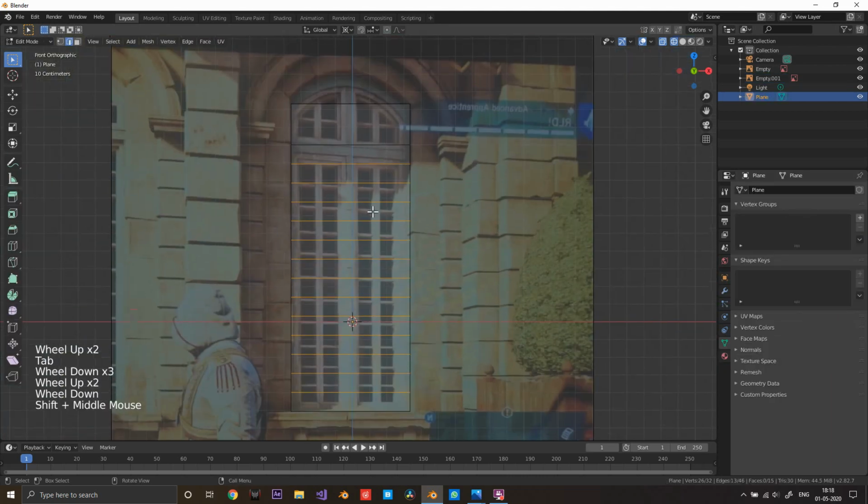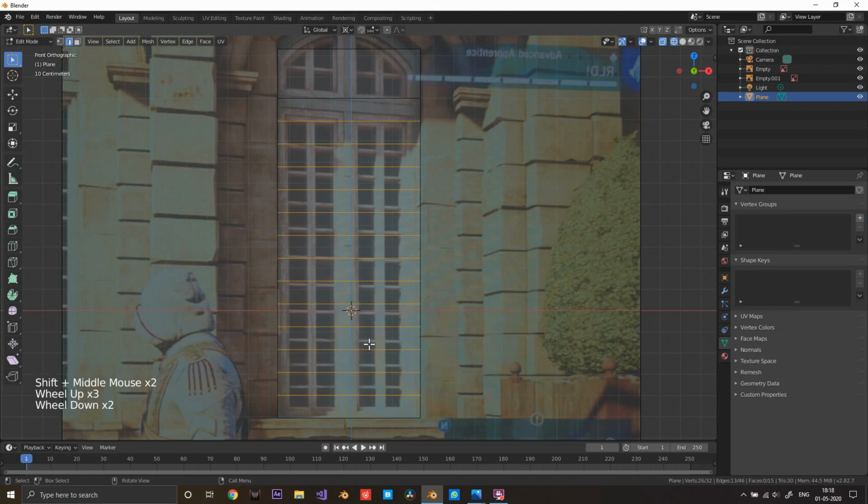Alright, see, we got our windows. Let me see, 1 2 3 4 5 6 7 8 9 10 11, 11, right? We have 1 2 3 4 5 6 7 8 9 10 11 12.